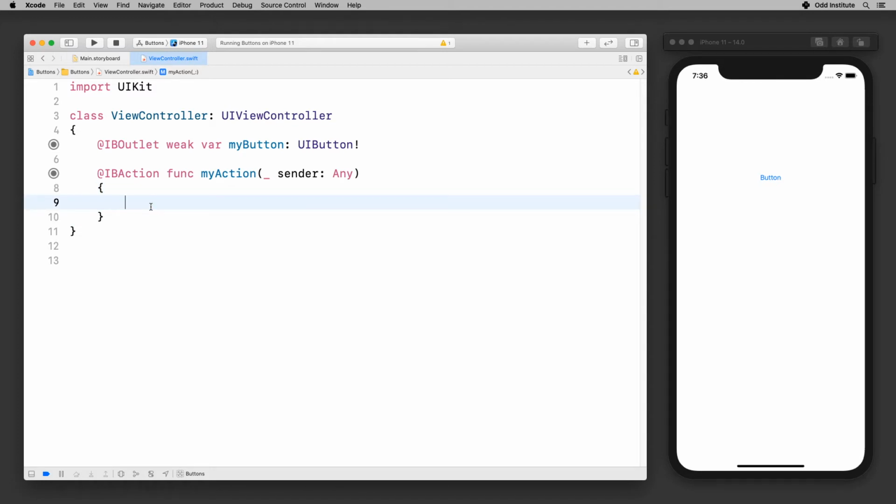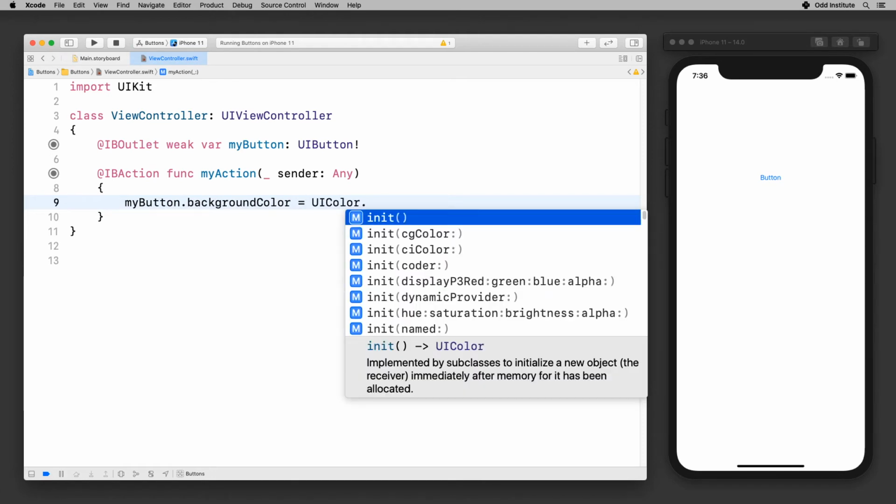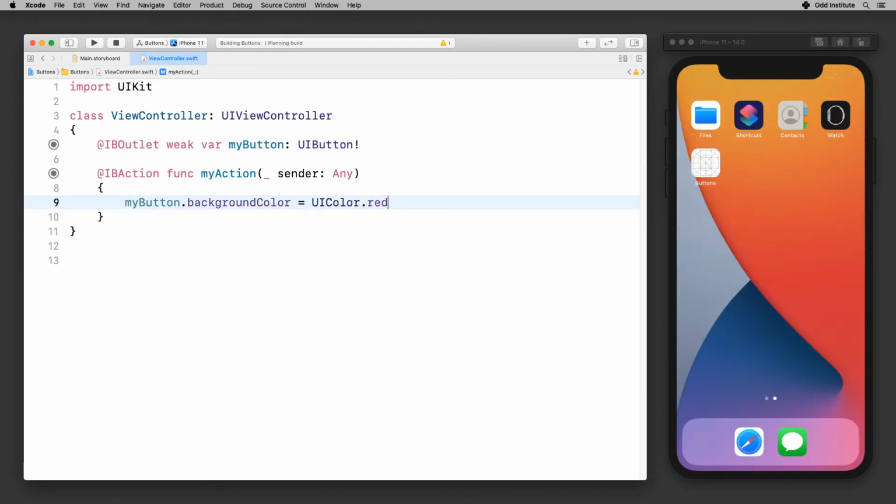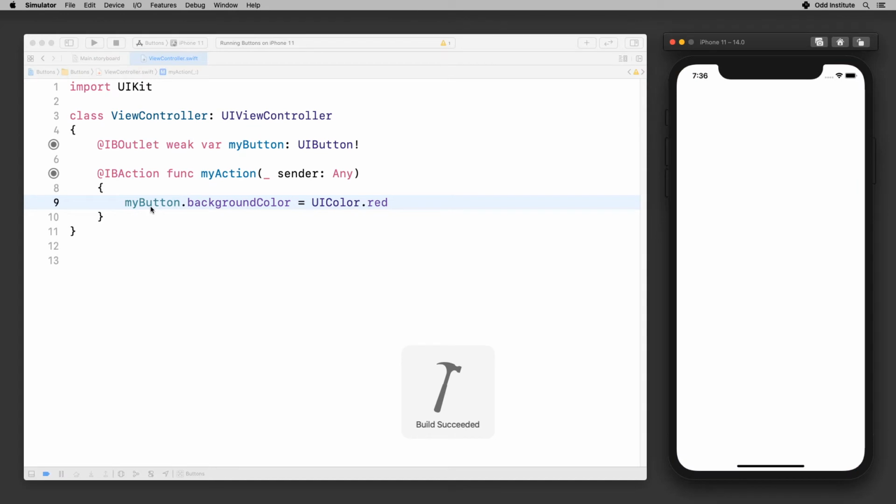The first thing I want to do is I actually want to change the background color of the button. So I'm going to say myButton.backgroundColor becomes UIColor.red, and that's as simple as it gets. So when I press the button it should turn red. So let's see if that actually works. I press that and that happens.